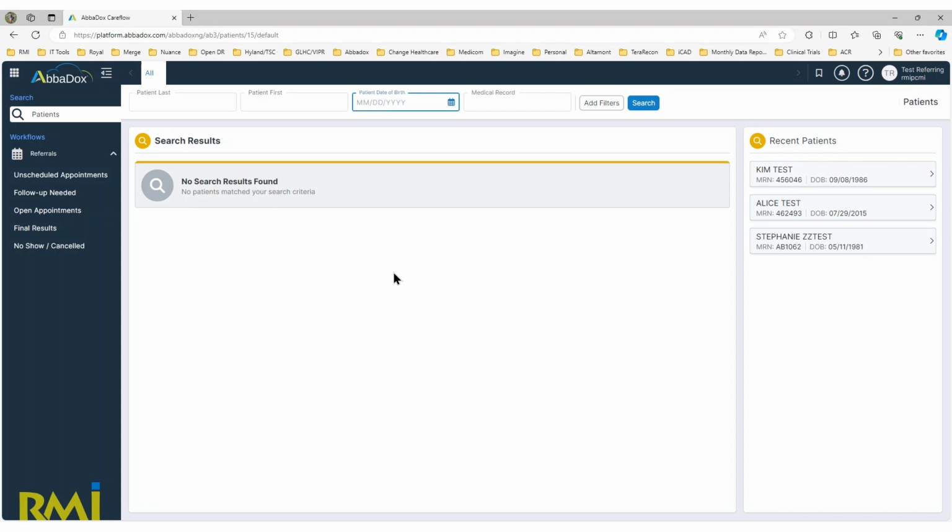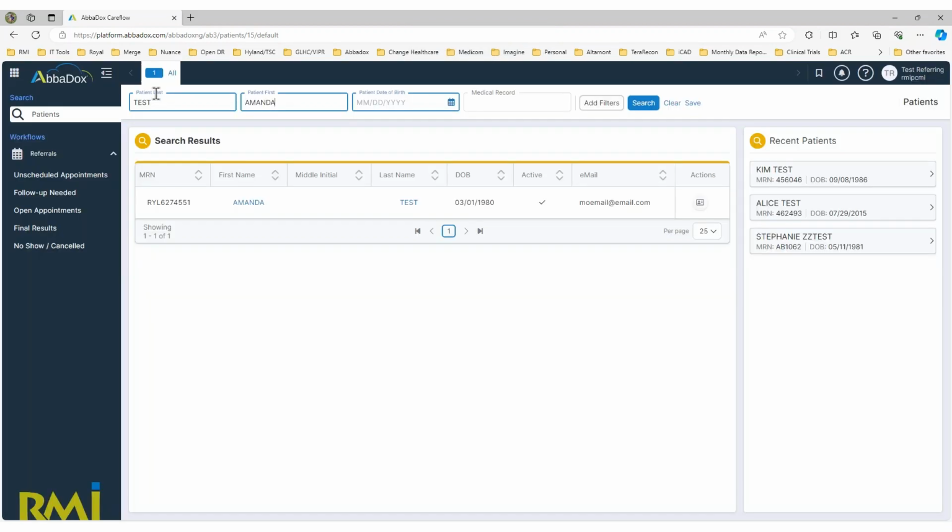I have a new patient, Test Amanda, that was born in 1975. If I only type in her last name and first name, I pull no results with the date of birth ending in 1975. By typing in the date of birth for my new patient, hitting search, I find the correct patient that is not yet a part of my practice. I can click on the hyperlink on the patient's name to open her chart.